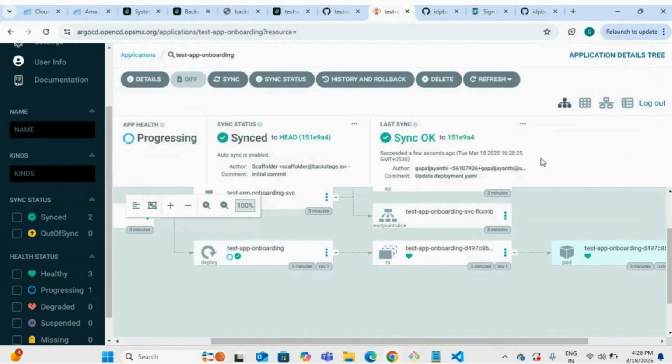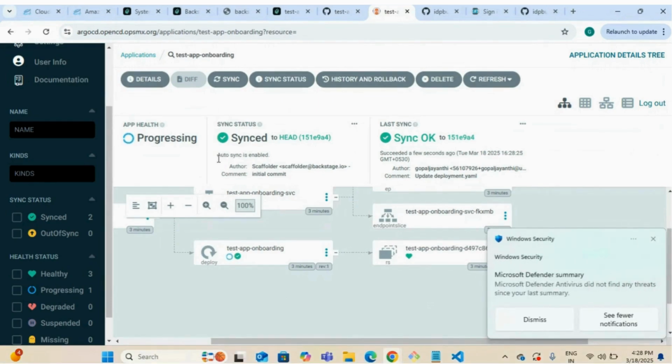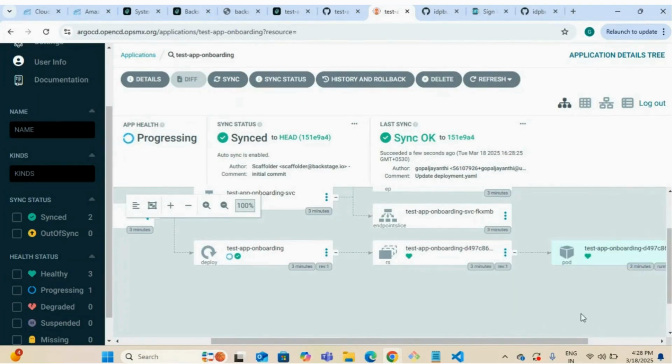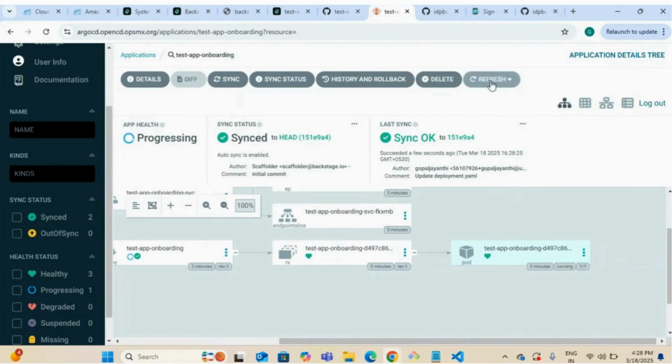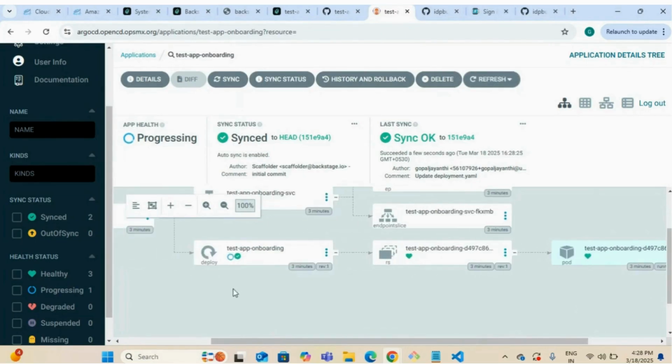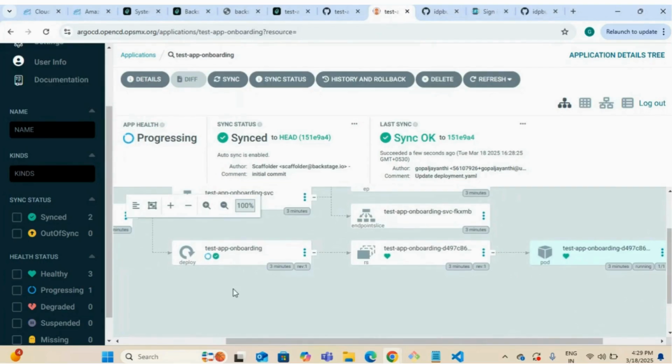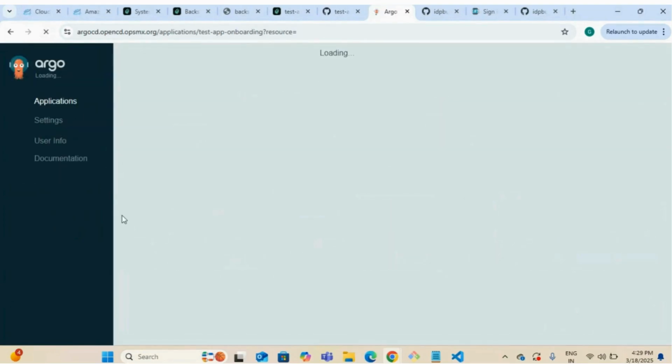And the application has gone out of sync. And because auto sync is enabled, it is beginning to sync the application. Let's just give it a moment to sync the application. Now the application is syncing, but it hasn't come to healthy state. So it's still in progressing state. So let's refresh and see what's happening here. The deployment is still progressing.